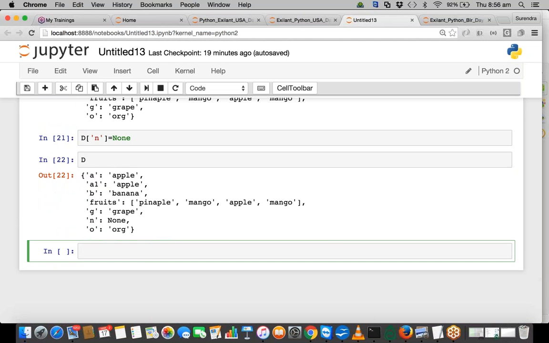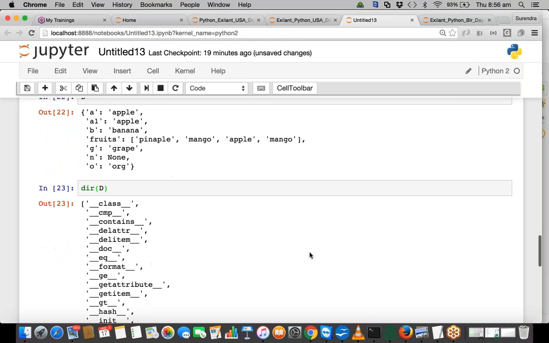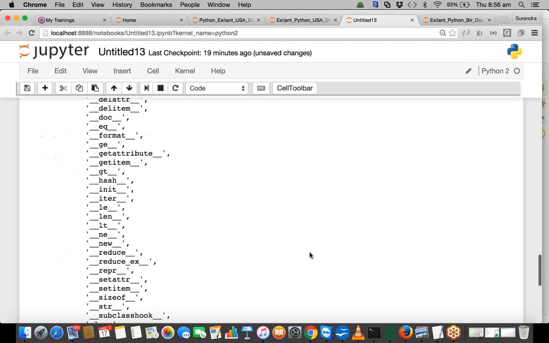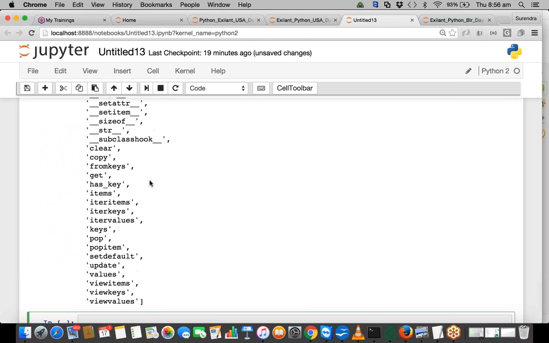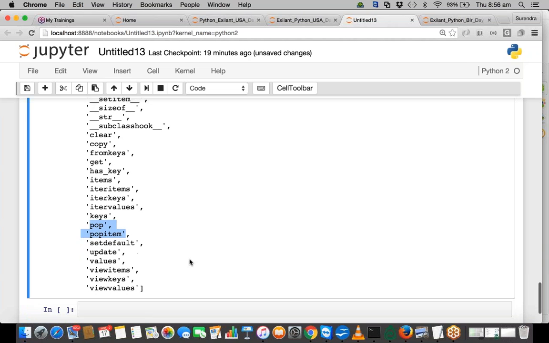Dictionary, we saw, is a key value storage, and there are many more methods. You should look at the dir of d, and you can see there are several methods available in the dictionary. Look at methods like items, iter items, pop and pop items, update, value. You can remove the data by keys, and these are the pop and pop items.